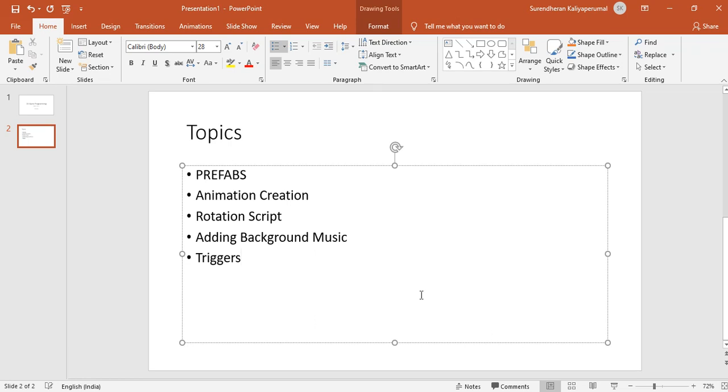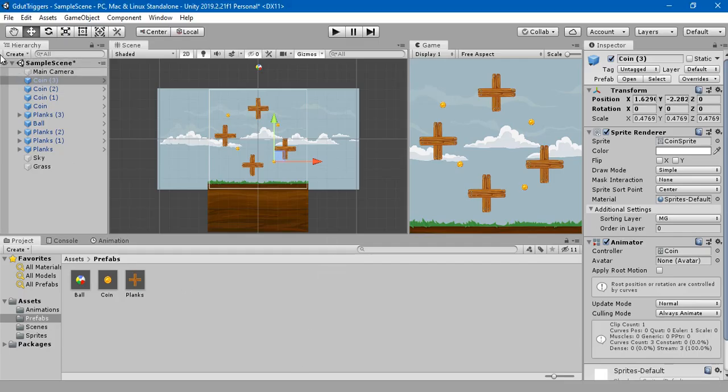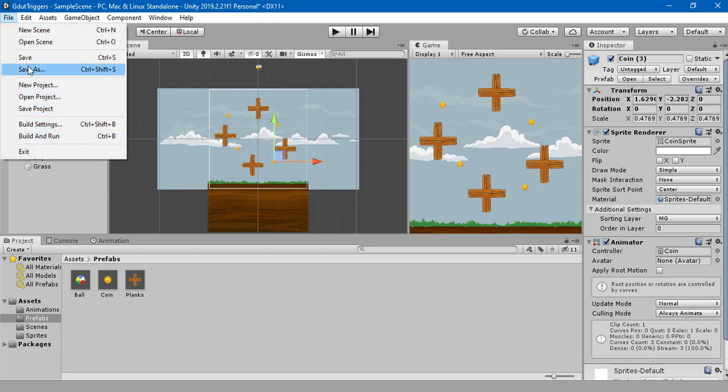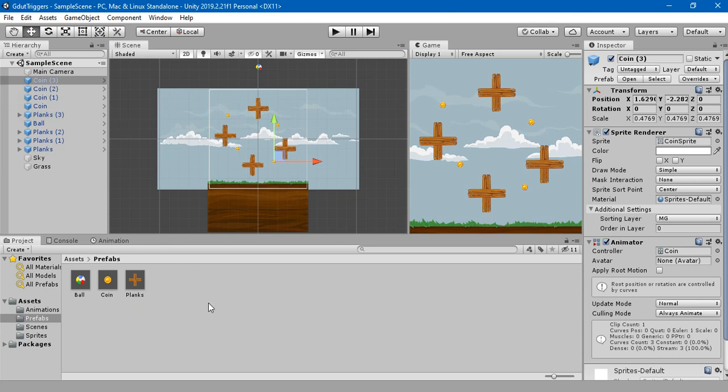Okay, cool. So where is it? I'll go back to the Unity. Make sure I save the project, save the scene, then save your project. Always do both of it.